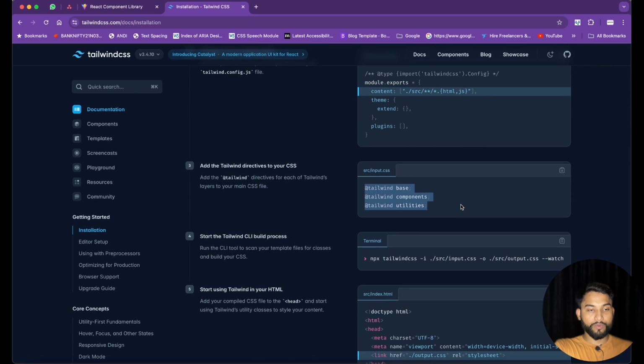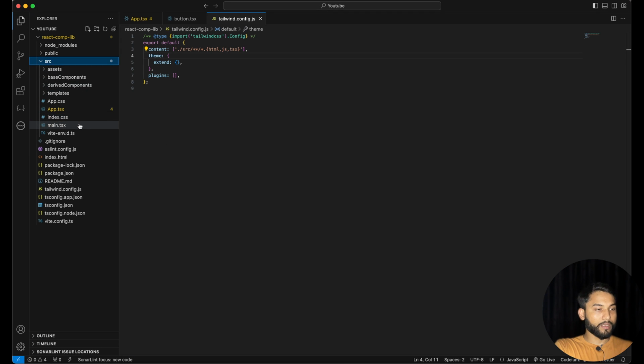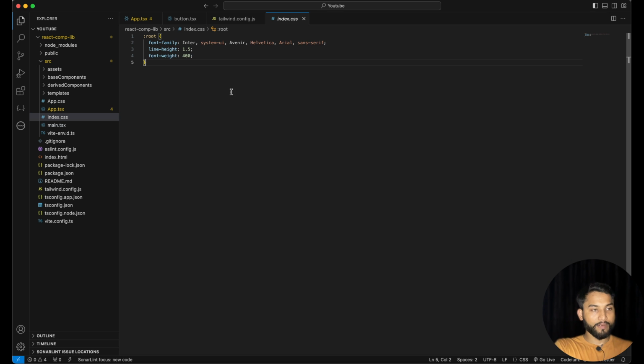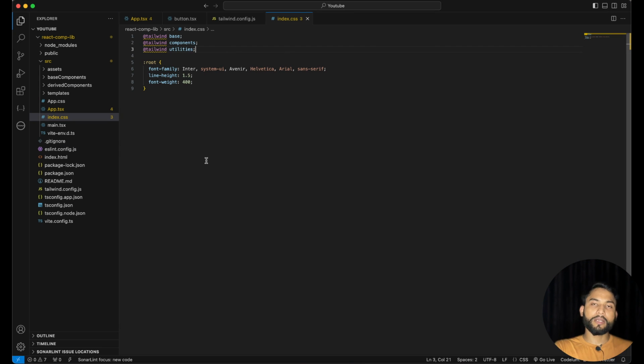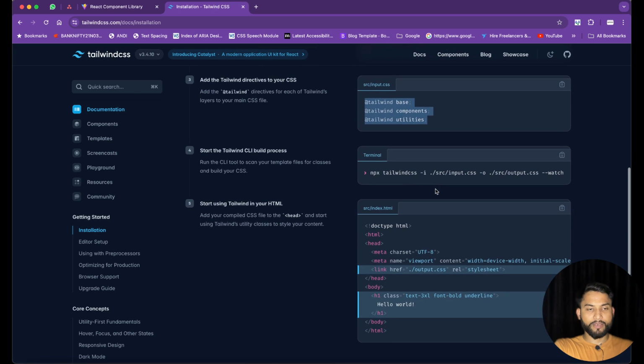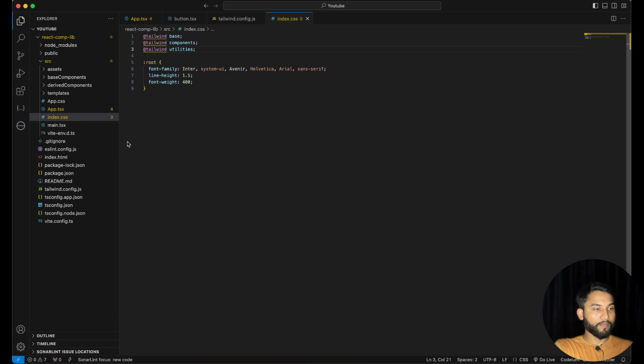We also have to add this in one of the CSS files. We'll add it in this index.css. So before this, we'll add this in the index.css. These three statements should be in the root CSS of our project. These basically add the base styling for the complete project, and the component styling and utilities. So yeah, we can just copy and paste, and I think that's it. Let's see how it looks.